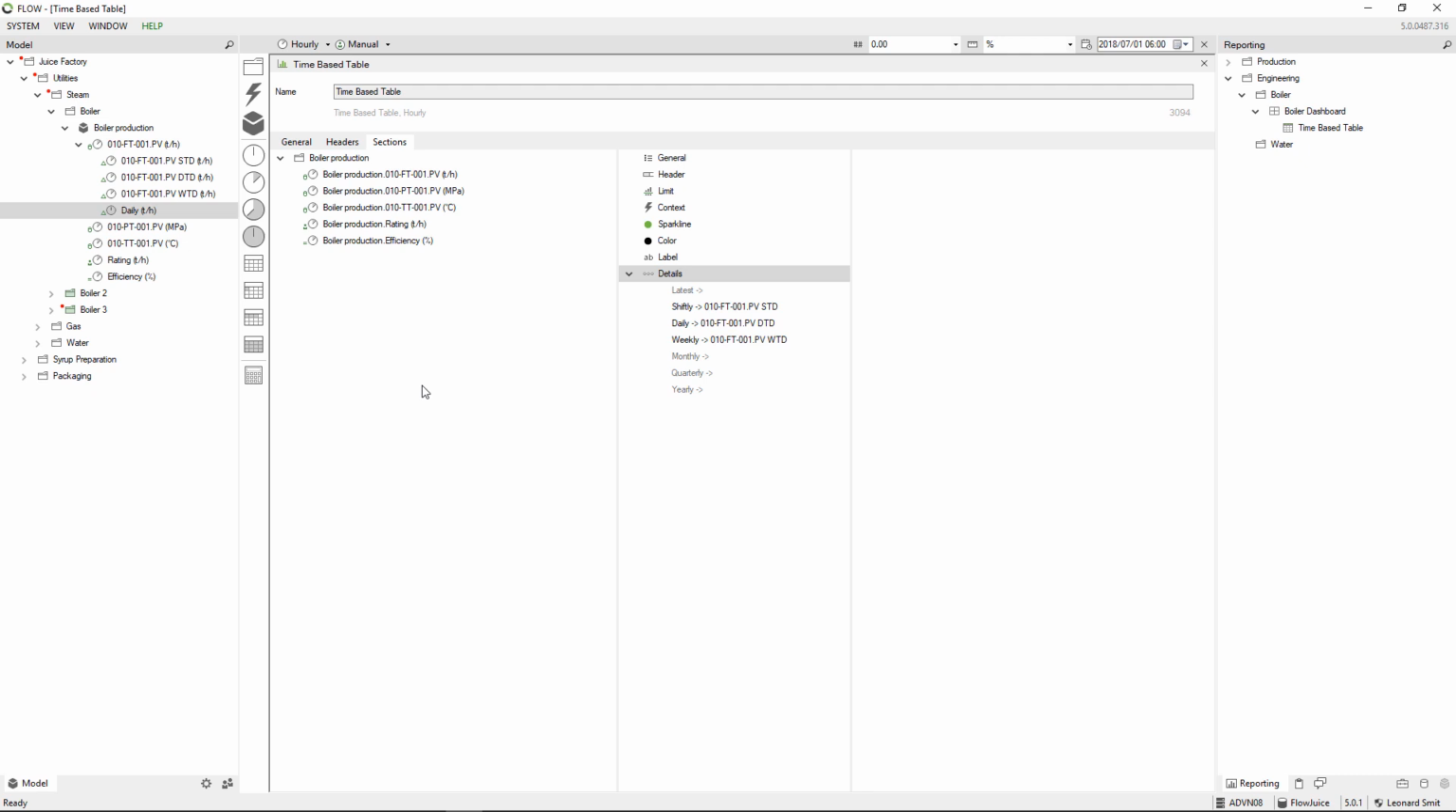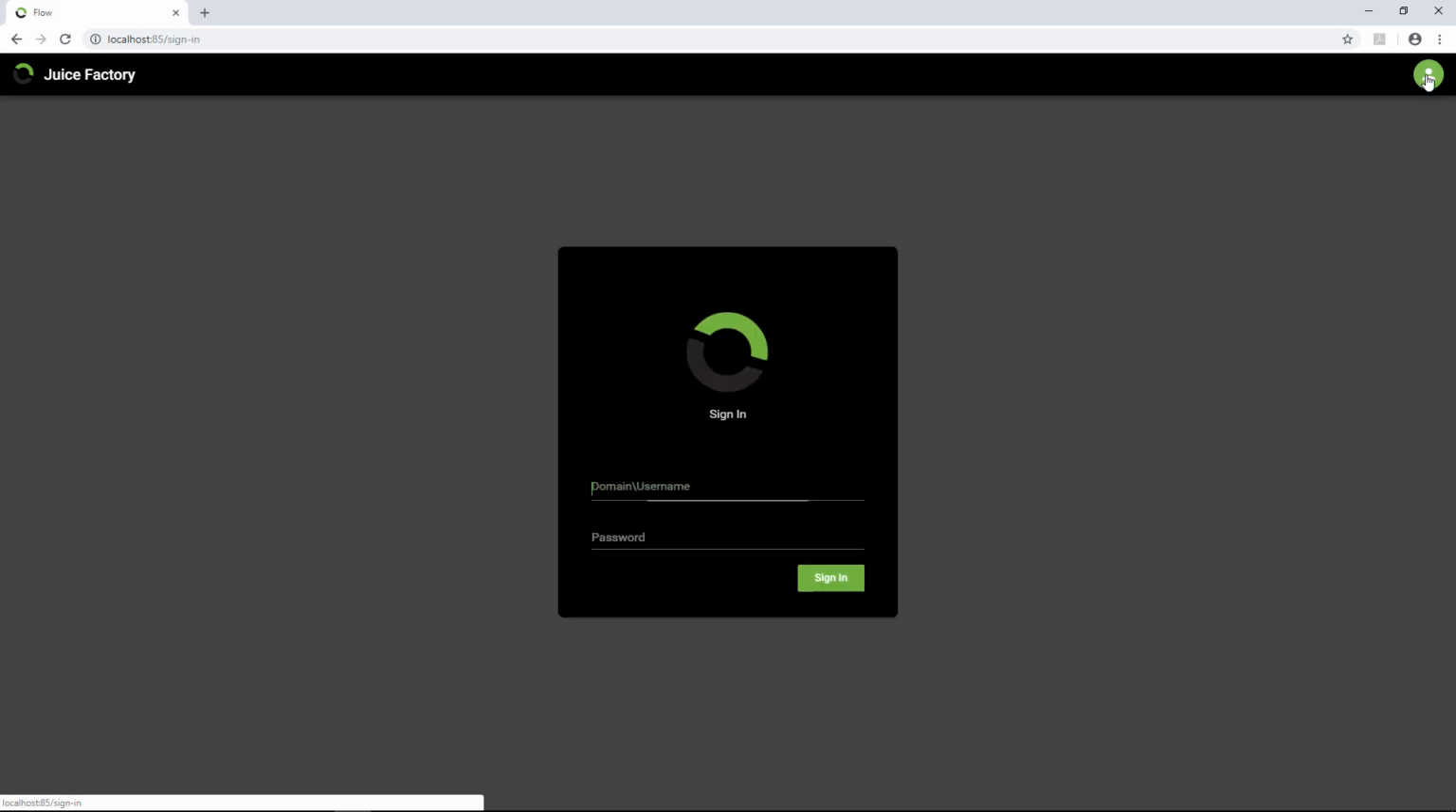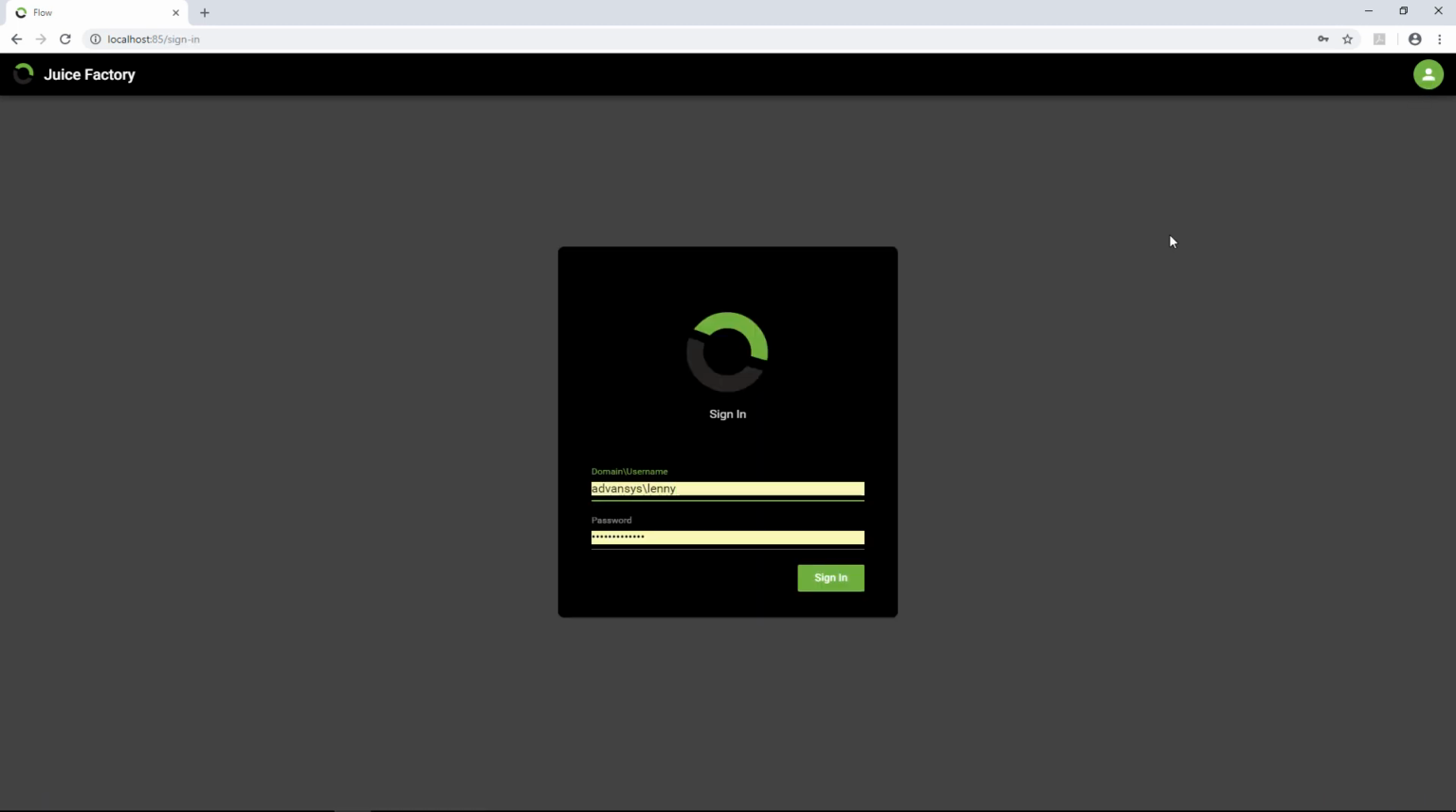So what I'm going to do now is I'm going to switch to the web front end of Flow. And when I open up my browser, hitting the host and the port that the web server is serving, I'll be presented by this splash screen. Now, very important, I need to log into the Flow web server so that I can see the reports that are assigned to me, as well as the ability to add any comments and add data to the manual forms.